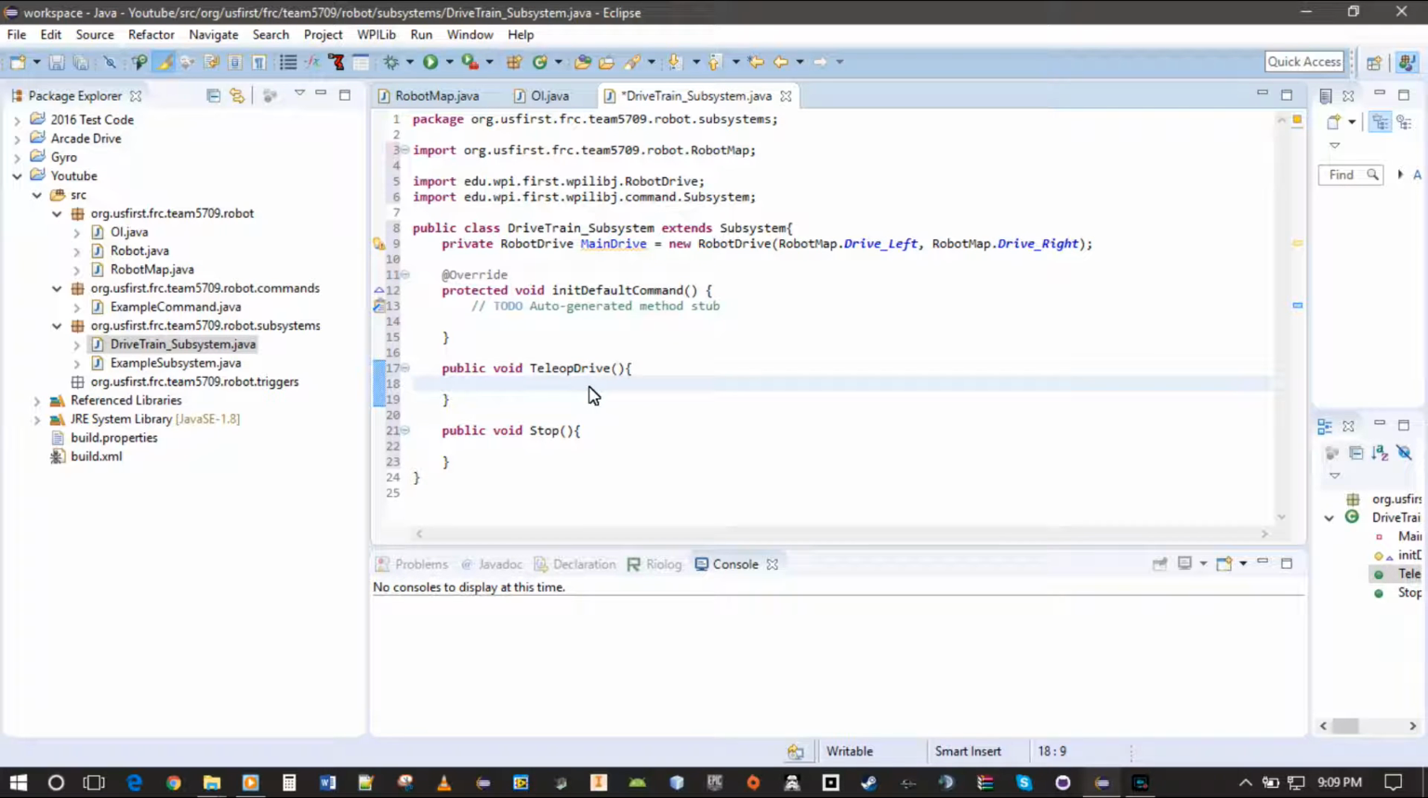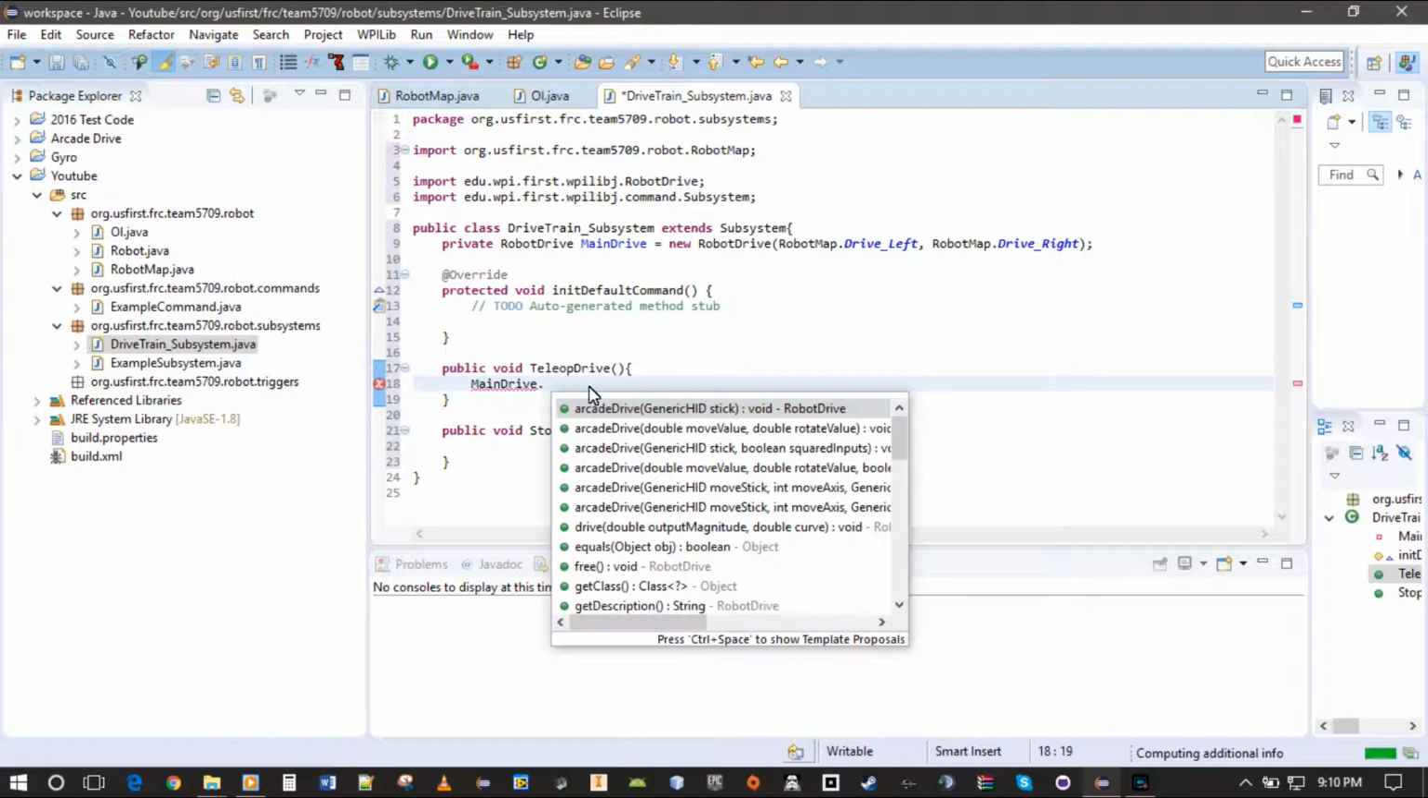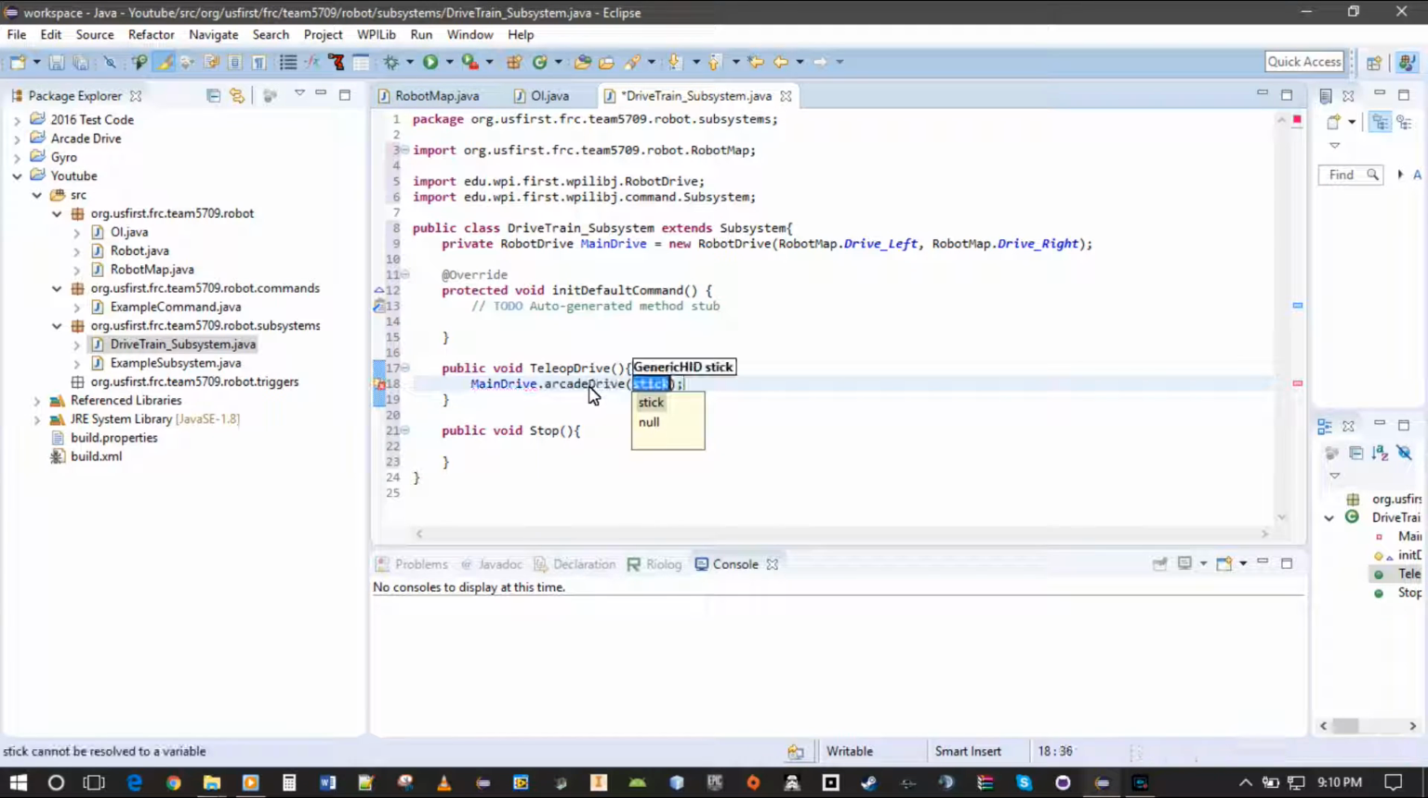Now in here, what we're gonna do is main drive.arcade drive. So we're gonna do main drive dot arcade drive. Now in here, this is where it gets different. We're gonna go driver. Now, that makes no sense right now because inside of this parenthesis we're going to do joystick driver.